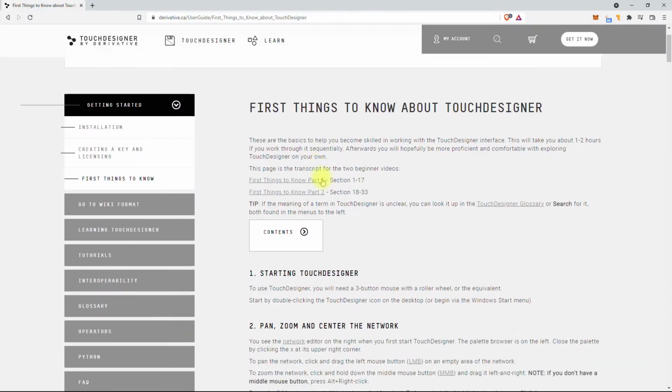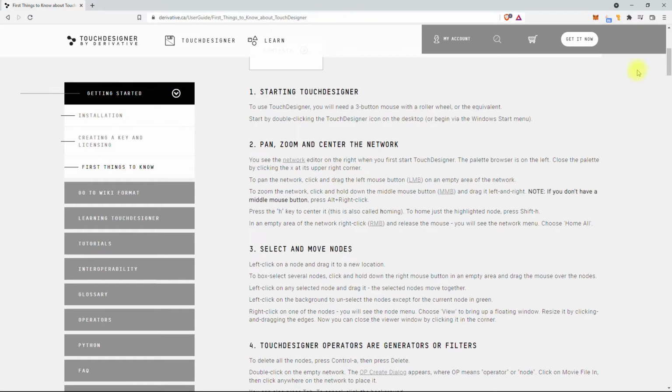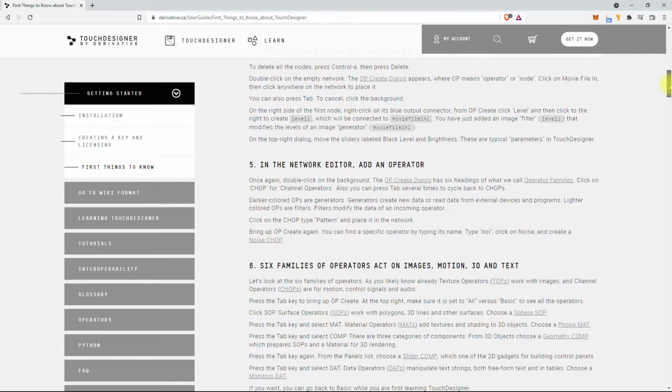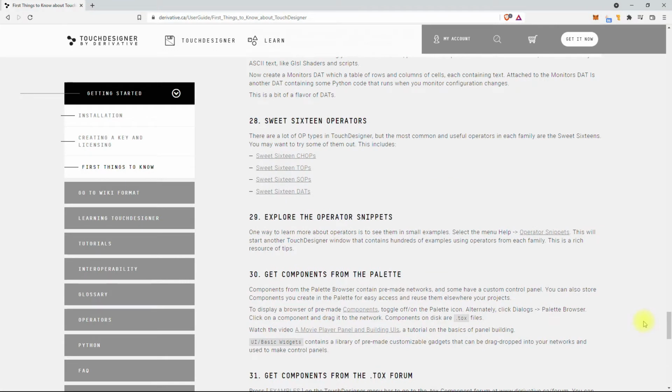After that, we'll find here a few tips that we already covered and a few others that are more related with specific uses. But what we are going to explore today is this specific part that is the Sweet 16 operators of the four most important families: the CHOPs, the TOPs, the SOPs, and the DATs. So here we are going to explore the Sweet 16 of every family using our snippets inside Touchdesigner. So we are going to begin with the Sweet 16 of the CHOPs.